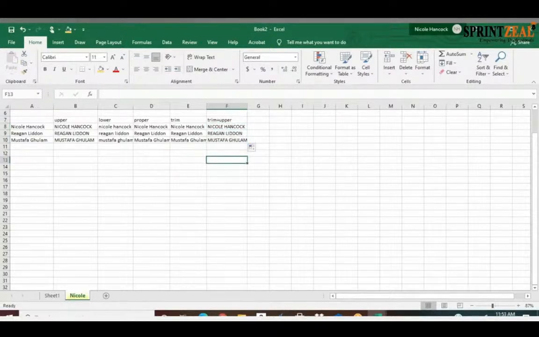Now my question is from Nicole. Nicole, I want to get how many characters I have in cell A8. How can I get it? I want to count how many characters in cells A8, A9, A10. How can I get it? I want to find the length of the name. How can I get it?